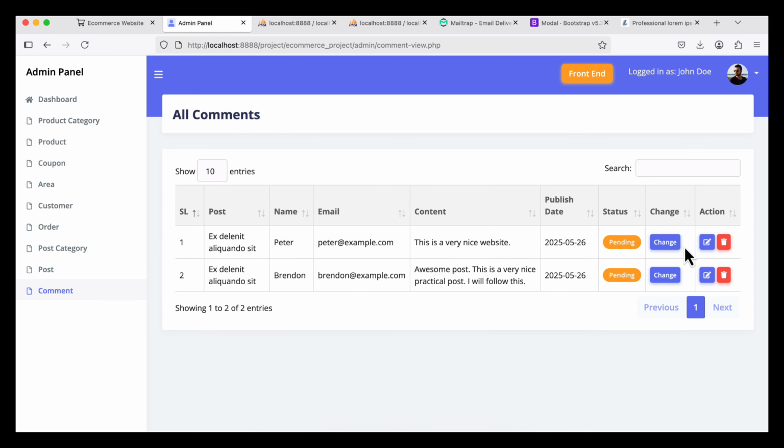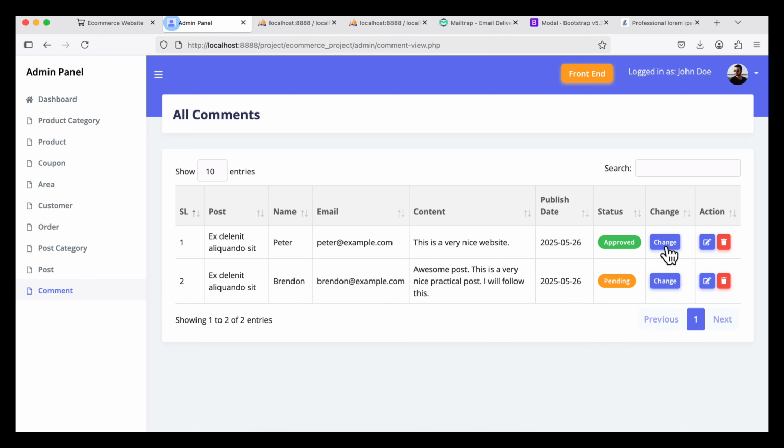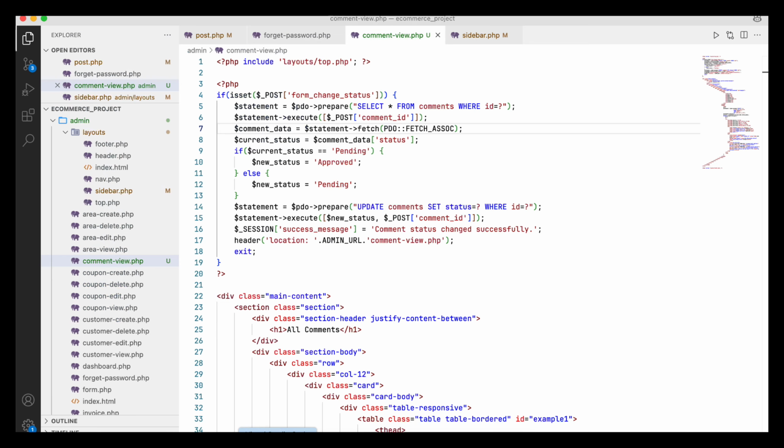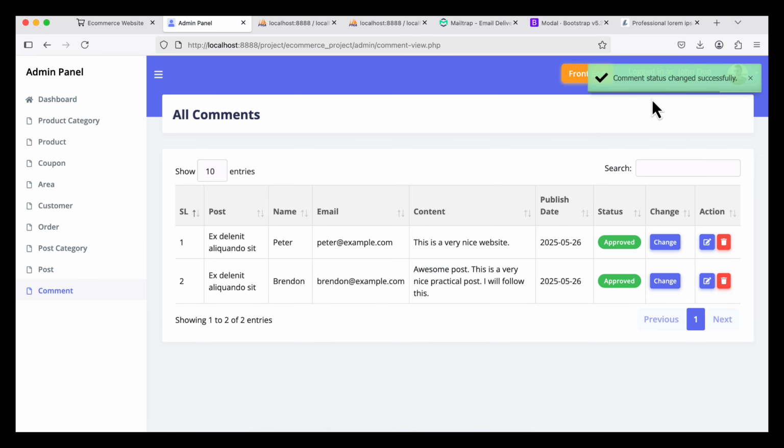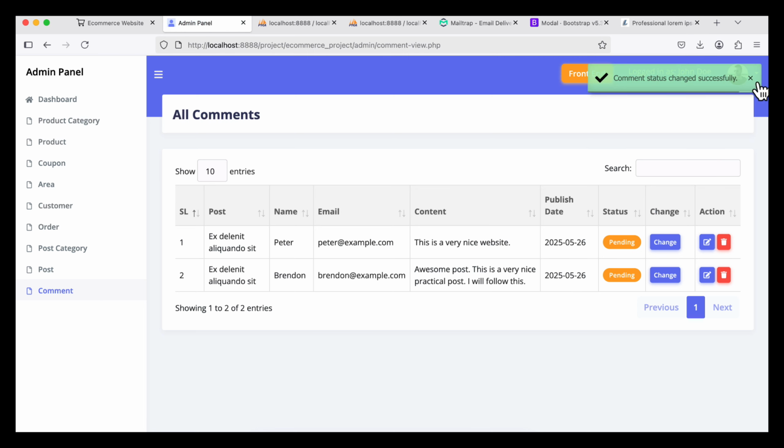So let's do that. Refresh. If you want to change the status, you see status is changed successfully, and if you click here you see approved. Also if you click here you see pending. So in this way you can do that.